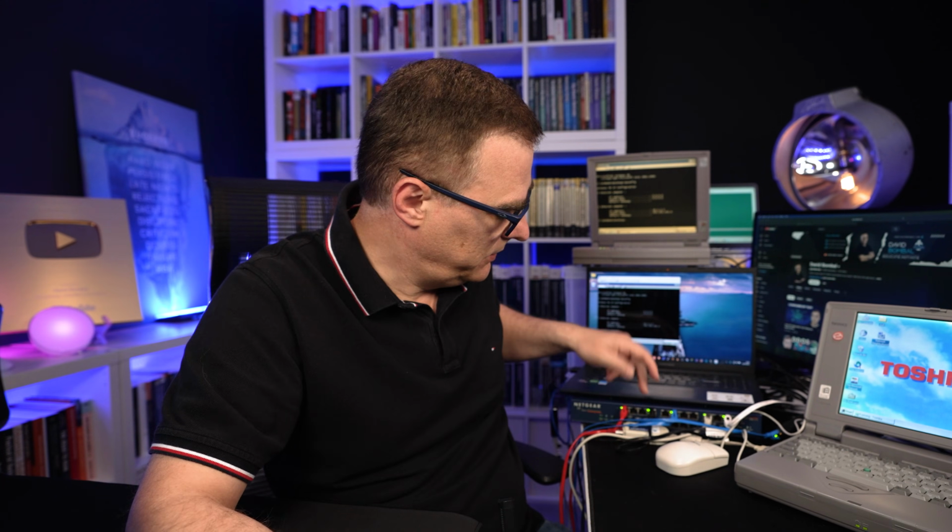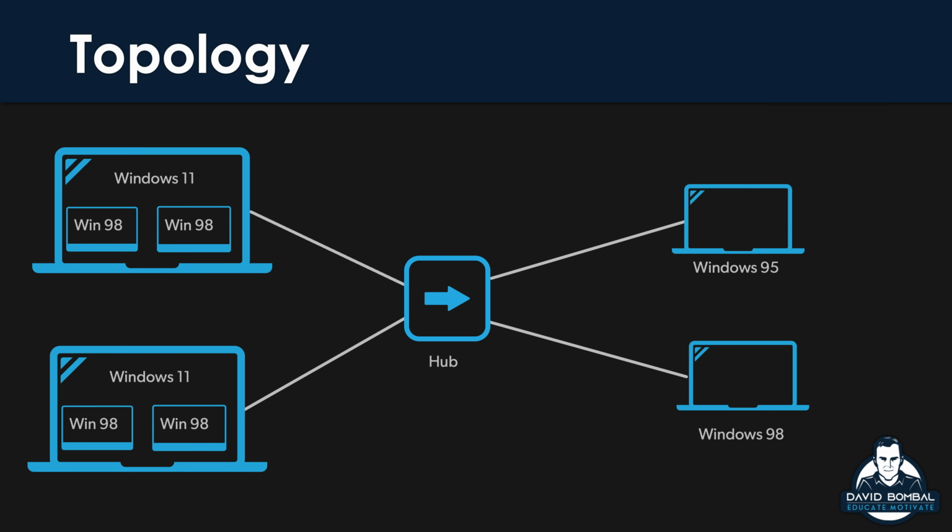If you're as old as I am, you'll remember that if you connected two devices together using a hub, here I've got a hub as an example, or you used a cable to connect the two devices, they wouldn't be able to communicate unless you configured an IP address on each of those devices.